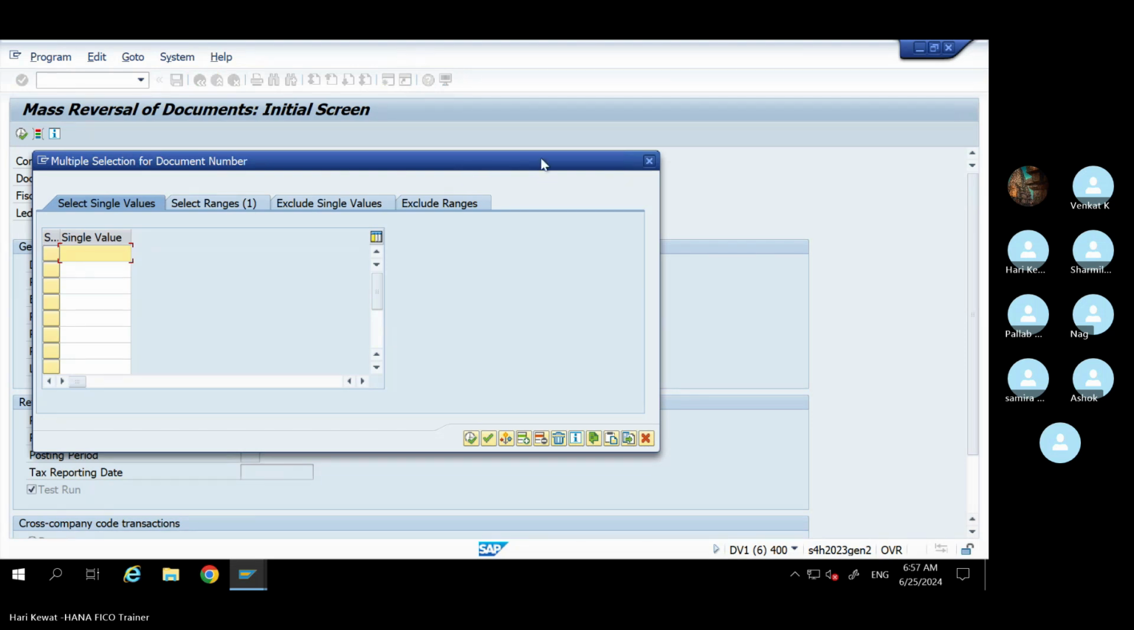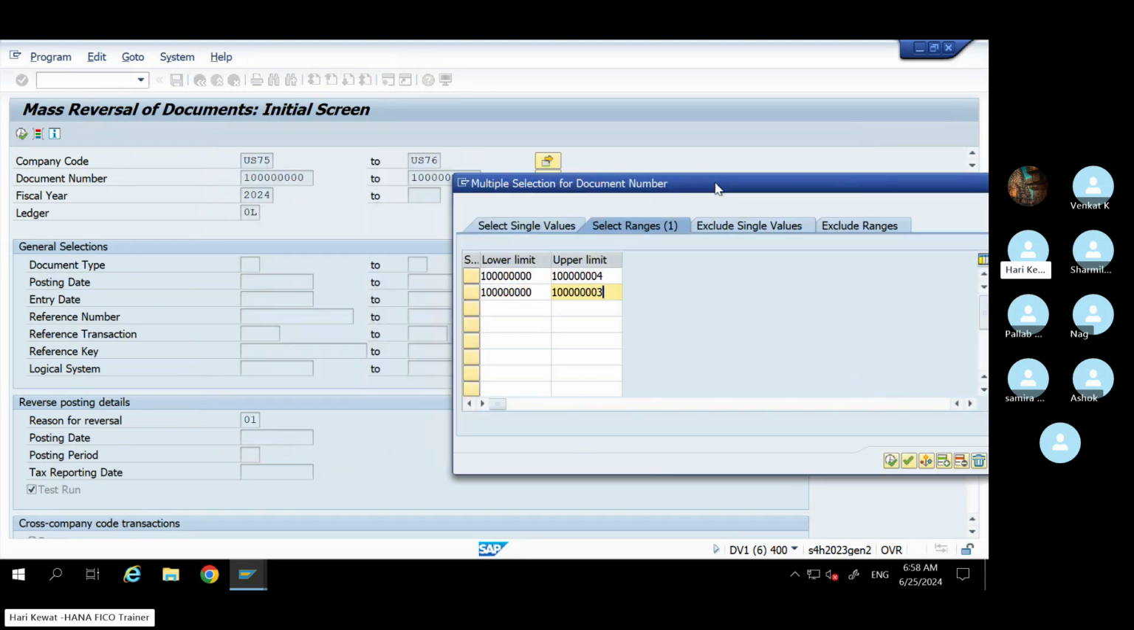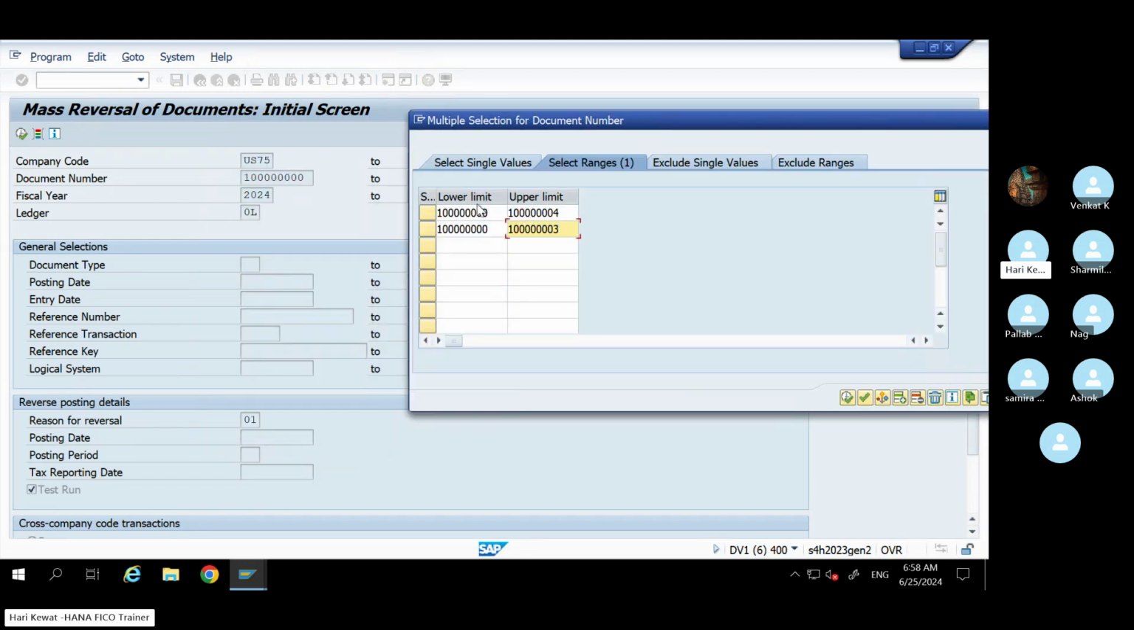Select range. The range is already selected on the front side. So here, let's say this, and for the second company I want to reverse only up to here. So how do you fill the data here so that for the first company code 1 to 4 will get reversed, and for the second company code 1 to 3 will get reversed?